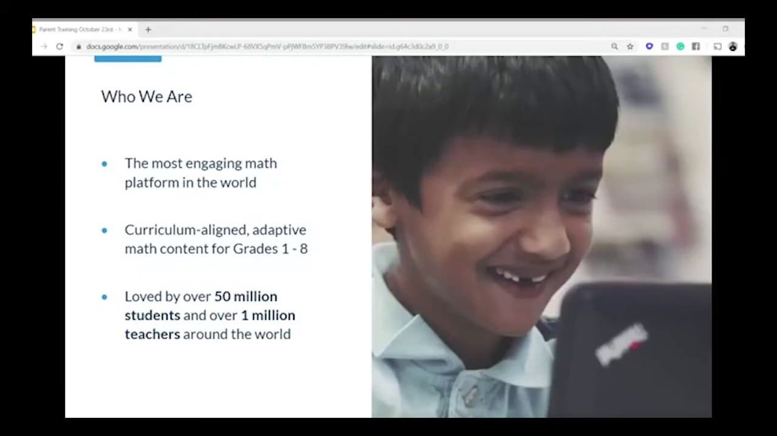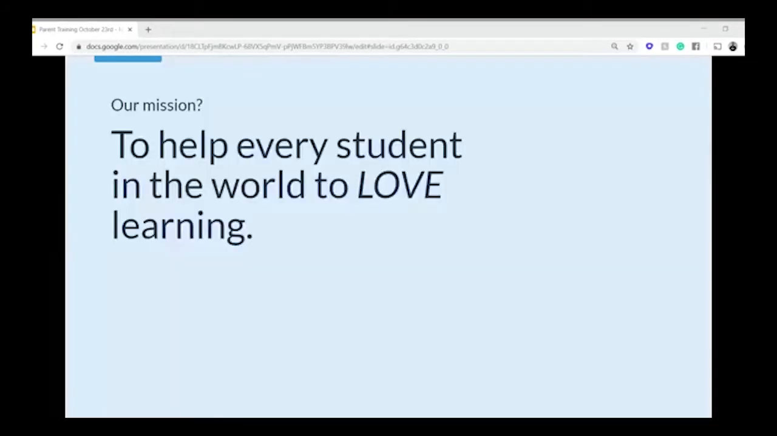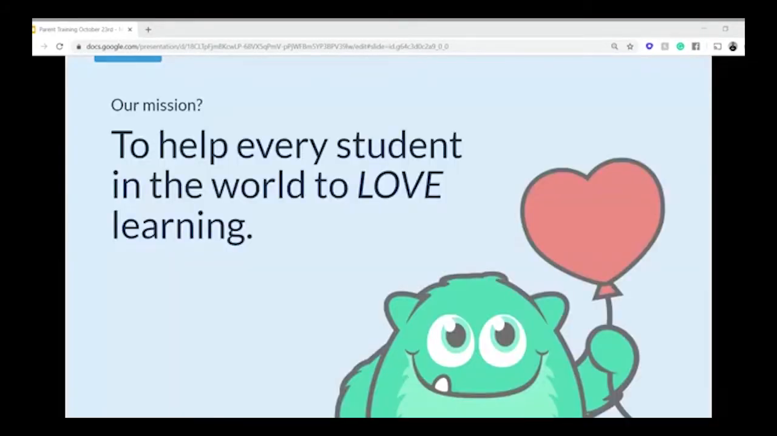Now, this ties directly into our company mission, which is to help every student in the world to love learning. We believe that every child in the world, regardless of what zip code they were born into, can succeed. We act on that belief by reimagining learning, a world where every child loves to learn and where all children have equitable access to transformational content.